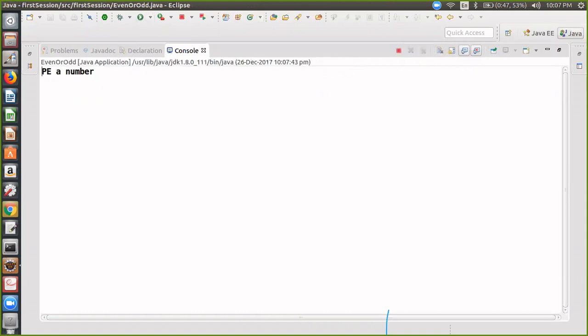Let's see what happens if I enter 68. It is saying it is even. Now let's see what happens if I write some wrong data. Let's say I write my name. What is going to happen?